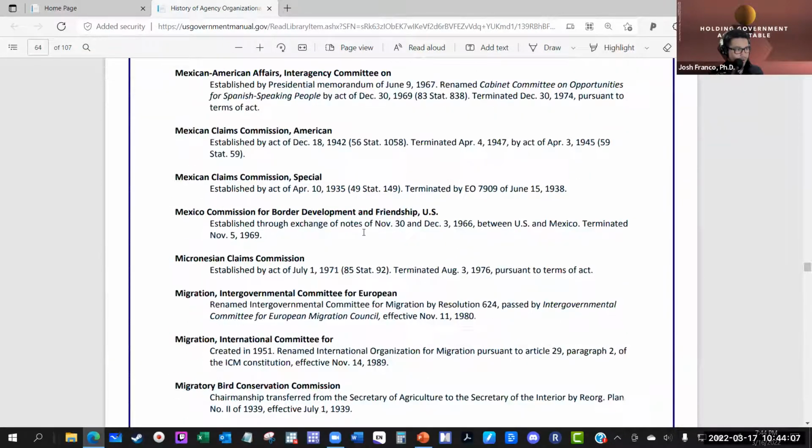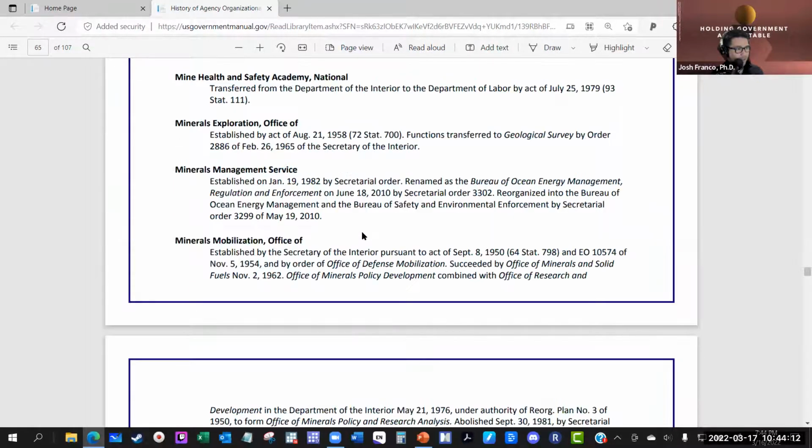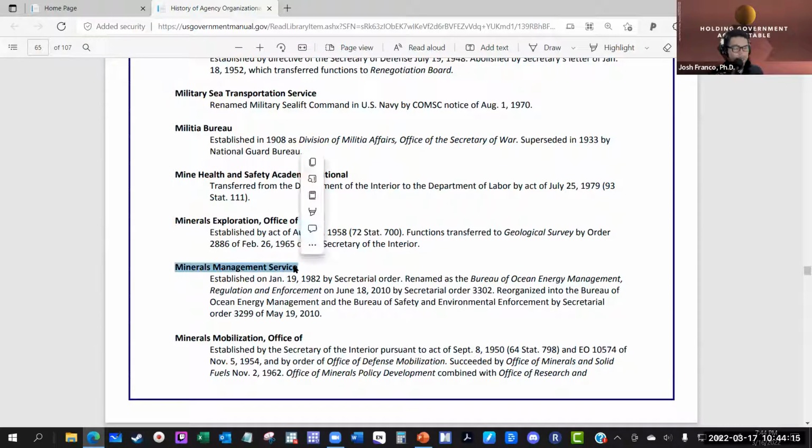I'm going to pull one up because I'm familiar with this one, given what happened when I worked in Congress. The Minerals Management Service, MMS, or M&Ms. So this was established on January 19th, 1982 by secretarial order, renamed as the Bureau of Ocean Energy Management, Regulation, and Enforcement on June 18th, 2010 by secretarial order 3302, and then reorganized into the Bureau of Ocean Energy Management and the Bureau of Safety and Environmental Enforcement by secretarial order 3299 on May 19th, 2010. Now, you might be asking, so why is that interesting, Dr. Franco? I'll tell you why.